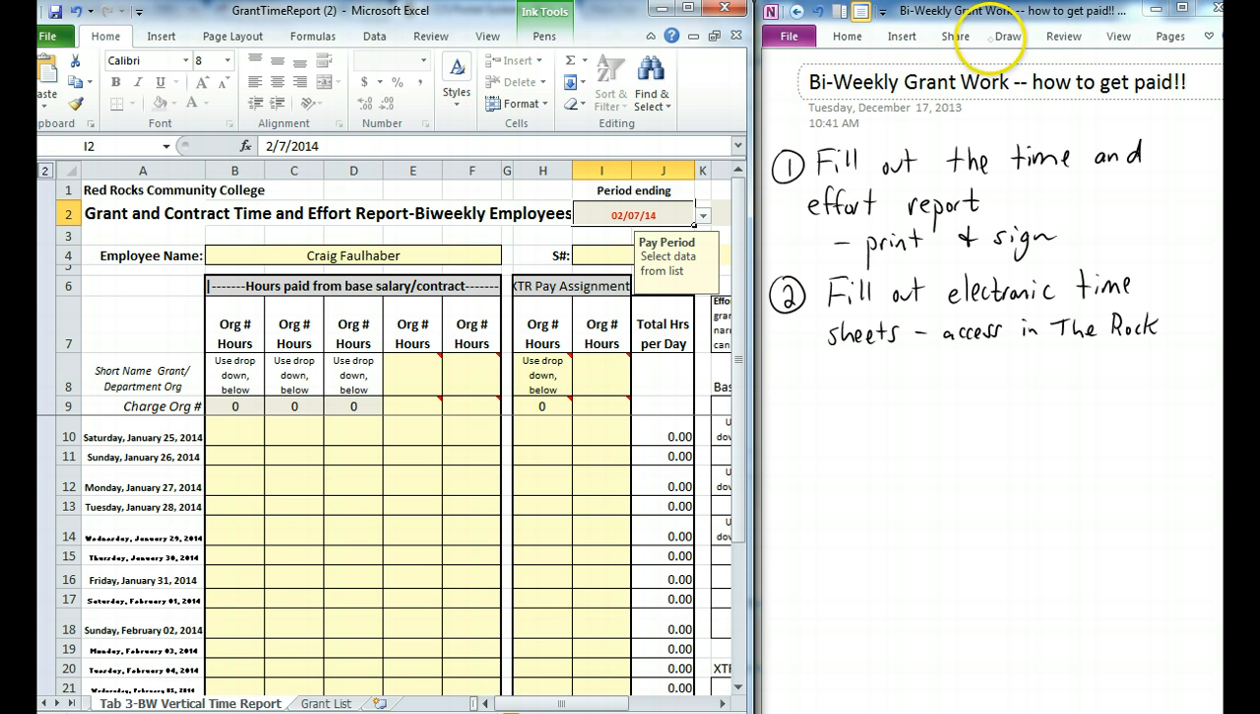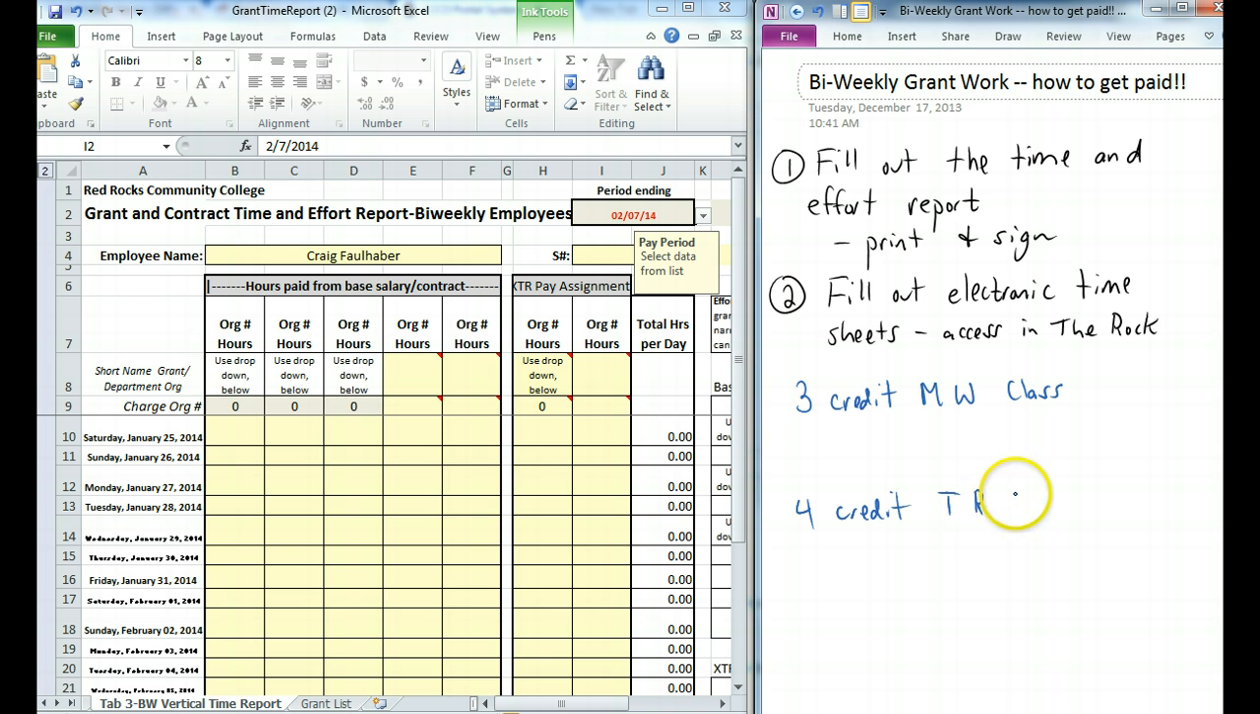So I'm going to make up a scenario here. Let's say you're teaching a 3-credit Monday-Wednesday class, and you're also teaching a 4-credit Tuesday-Thursday class. You're going to have to put the hours you've done for your teaching duties on the left side of this sheet right here, right in this column.